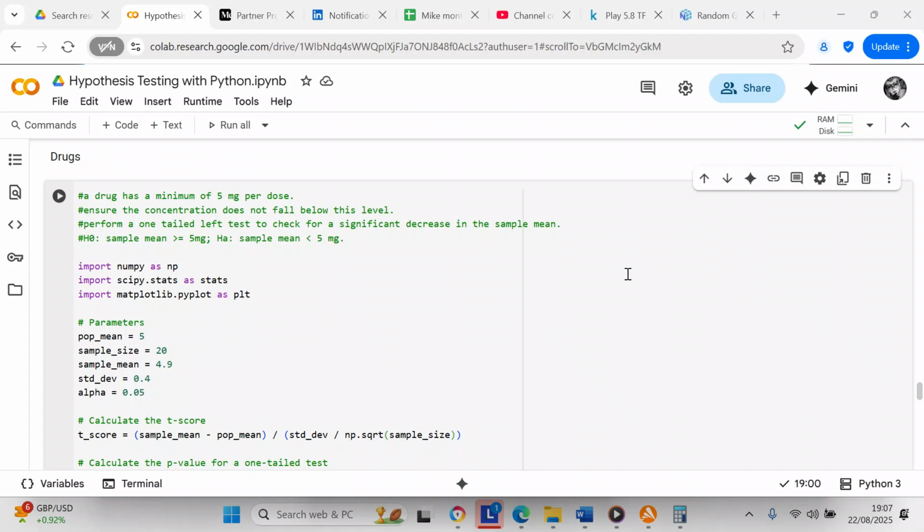We're going to import scipy.stats as stats. SciPy is Python's scientific library, and stats is a statistical module within SciPy. And we're going to import matplotlib.pyplot as plt, which is a visualization library.